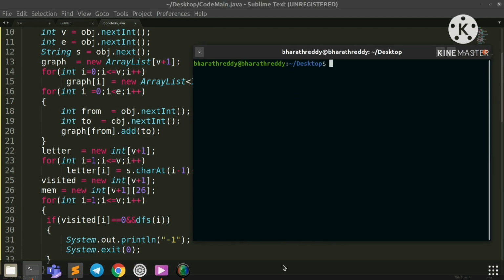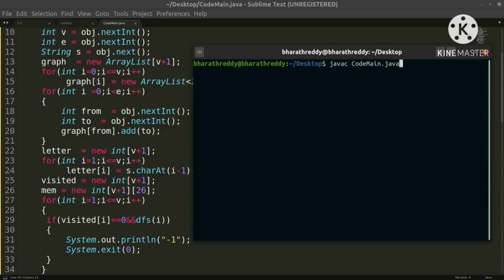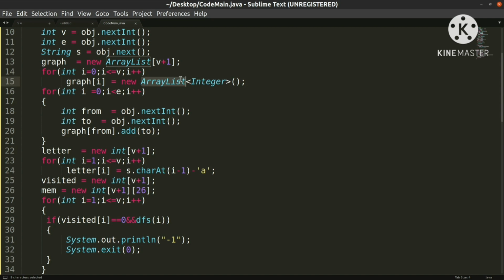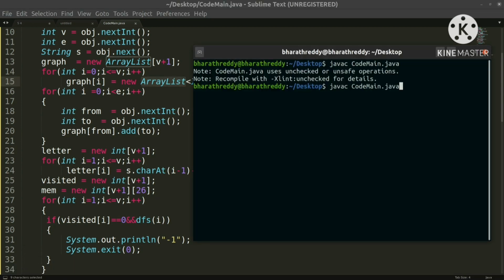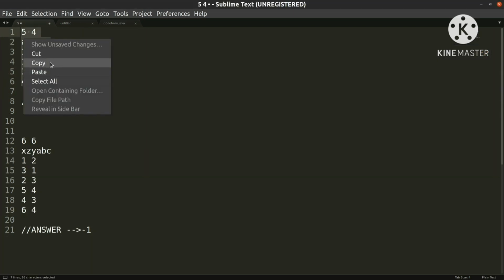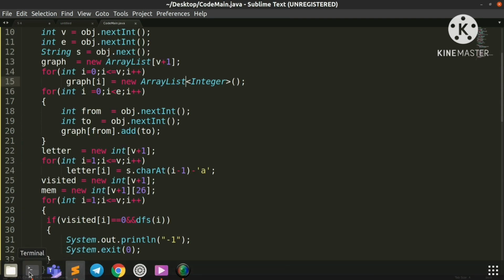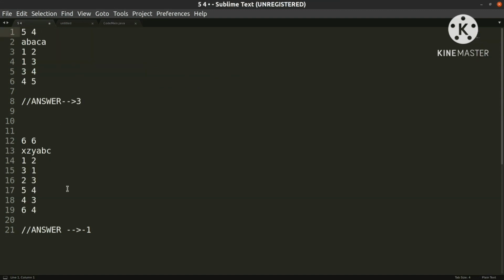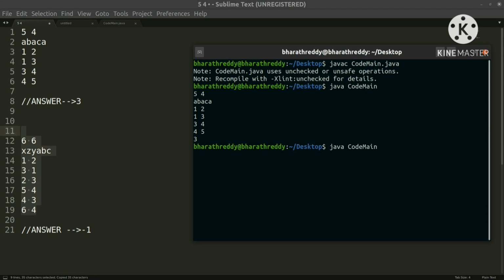Let's test the code to see whether it is working or not. This compiled fine. There are a few warnings related to this because we haven't typecasted, as I said previously. No need to worry, those are unchecked warnings. So java, our file name is code main. Yes, this is the first test case we discussed in the previous video. I think it should work. Yes, we are getting 3, which is working. And the second test case is this, which should yield us -1.